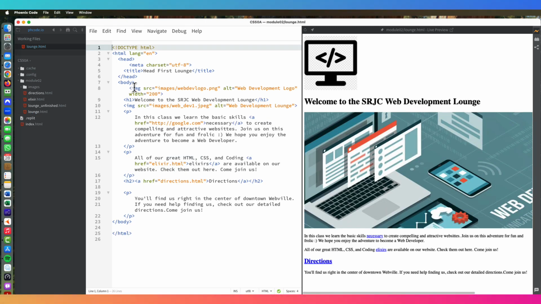So we see that I added a new line on line 1 called doctype HTML. We always want to add the doctype declaration so the browser knows what type of document to inspect. And then I have modified line 2 to include the language attribute of the HTML tag.